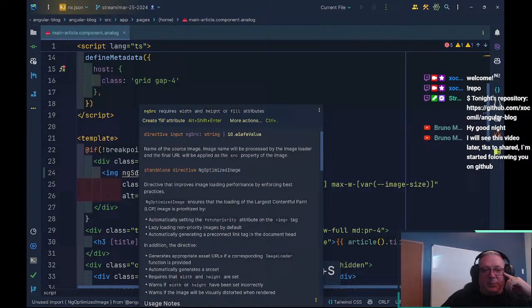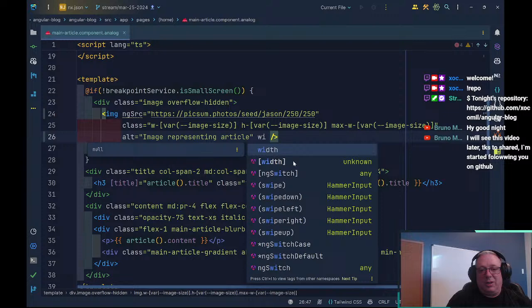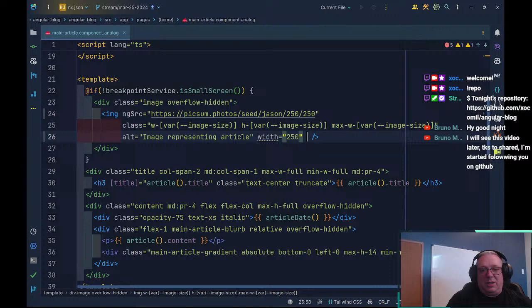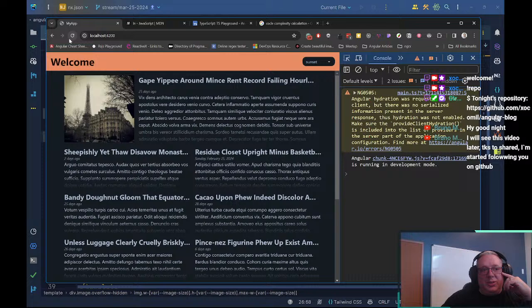And so now it's going to pick up the ng source, but it's also telling us, hey, we require a width and a height or fill attributes. So we could tell it, use the fill attributes. But we can just give it a width and a height, right? Width equals 250 and height equals 250. And so now we've given, so ng source requires a width and a height to know how big to optimize the image for.